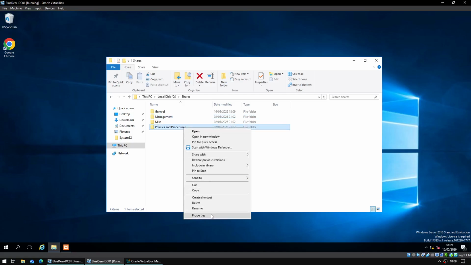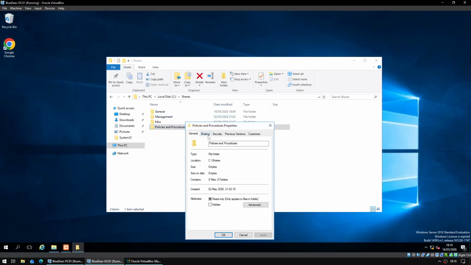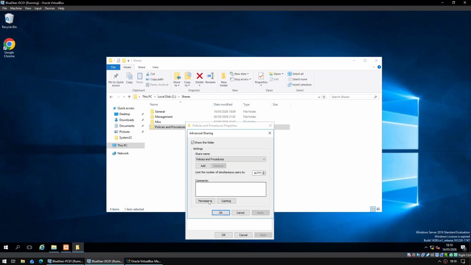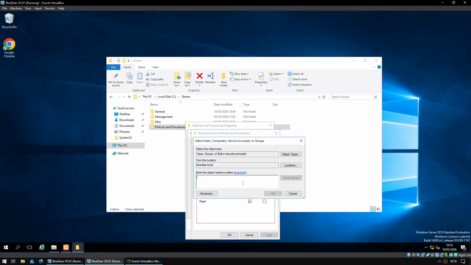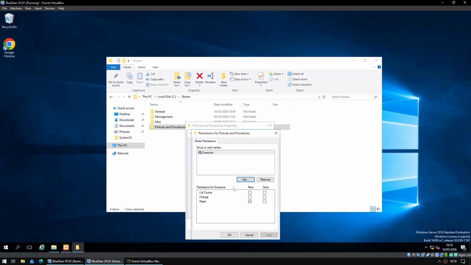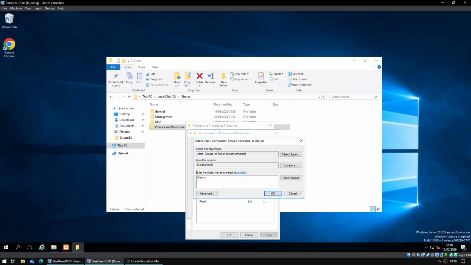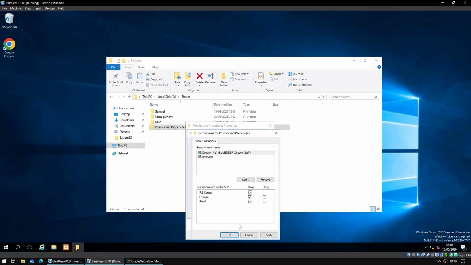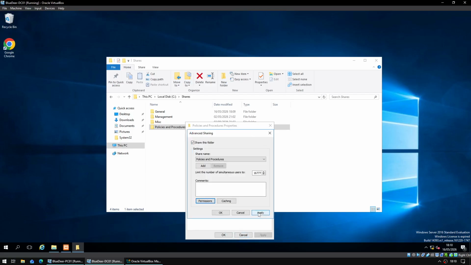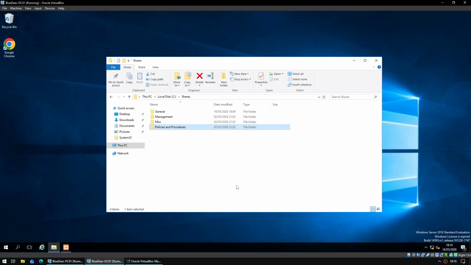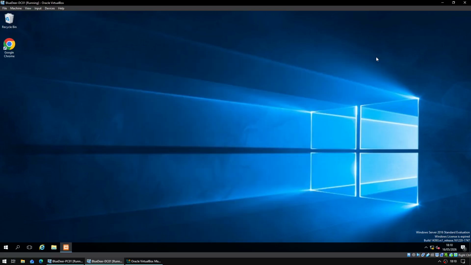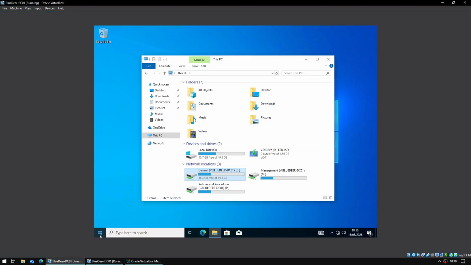And then policies and procedures, this should be read-only for junior and managers. So advanced permissions, junior staff. In fact, they should inherently get read-only permission. Director staff are the only ones I need to add in order to provide them with full control. Click OK, apply, OK. Close, and now they should be OK and ready to go.